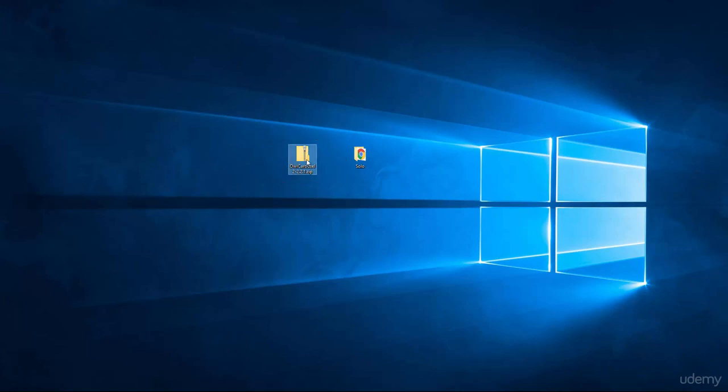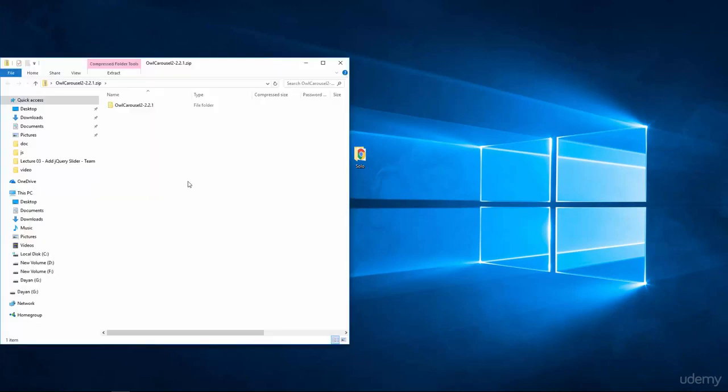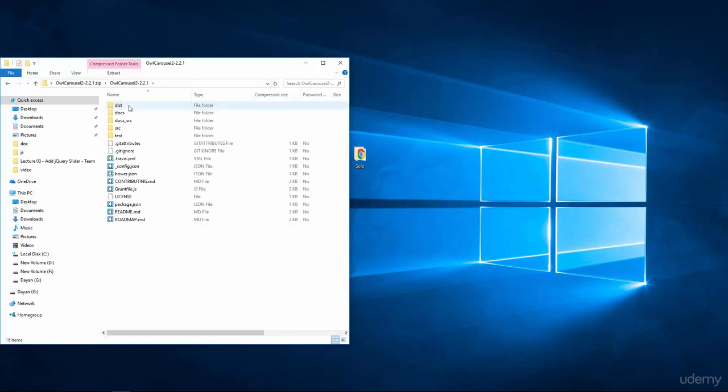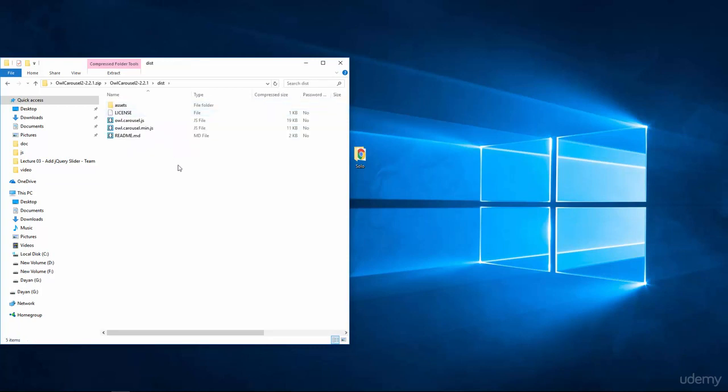I'll go inside this zip file. Inside this zip file there is carousel folder, and inside this carousel folder there is dist folder. Dist means distributable. I'm going inside this distributable folder, and inside this distributable folder there is main JavaScript file of all carousel plugin, which is this all.carousel.min.js file. I'll copy this JavaScript file and I'll go to JavaScript folder of solo website.